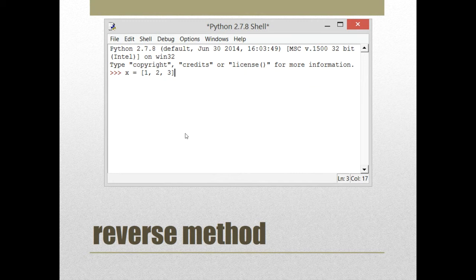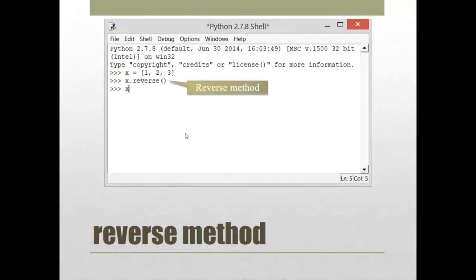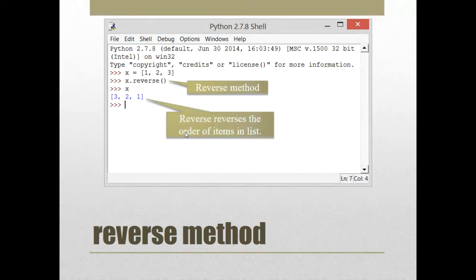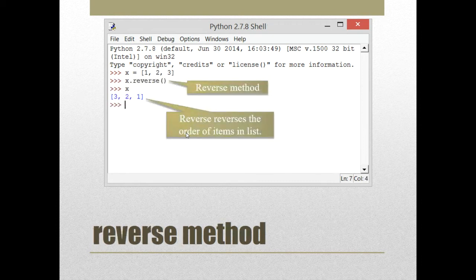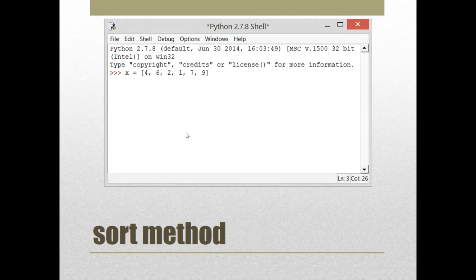There's also the reverse method. X.reverse will actually reverse that. So a common question in interviews is reverse a string. You say, oh, I'll just use Python and I'll just put string.reverse. I say, okay, that's funny. Now do it in C++. But anyway, there's a lot of convenience functions in Python.